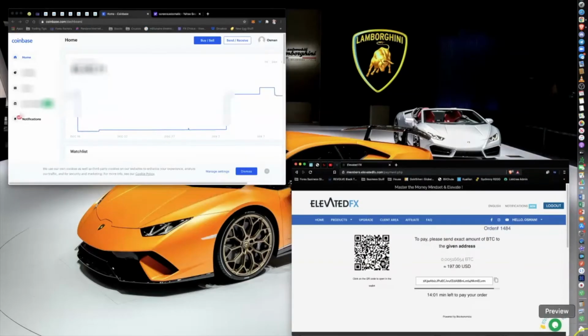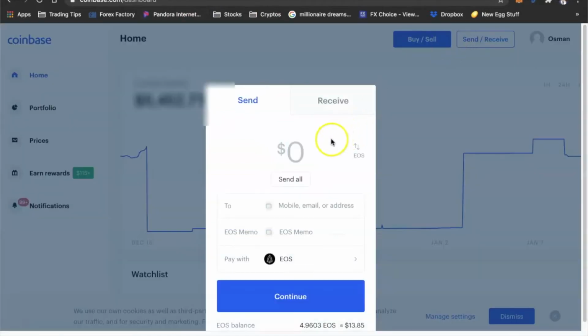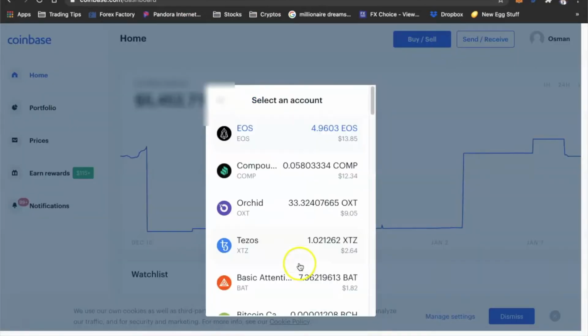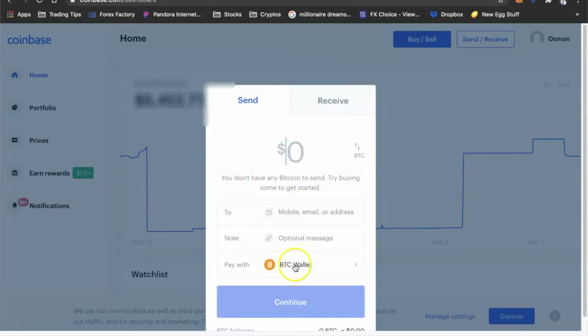Okay, and then what we're going to do is go to Coinbase, and we're going to go to send and receive. And what we're going to do is go down to pay with Bitcoin or your BTC wallet, because you've actually already bought your Bitcoin at this point, and it should be sitting in your wallet. I currently don't have any Bitcoin because I sold all of my Bitcoin because we're at 40 something thousand, and we believe, me and my camp, that Bitcoin is due for a correction, and then we'll buy it back up. So I don't have any Bitcoin in my wallet right now.